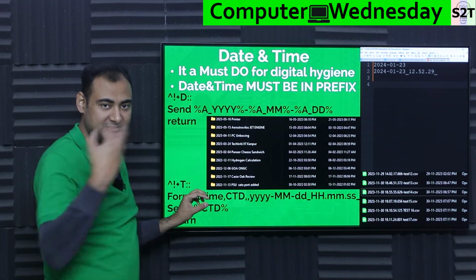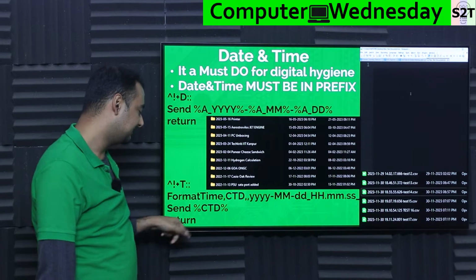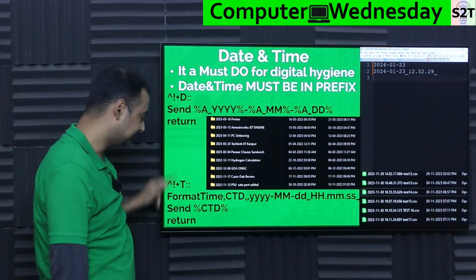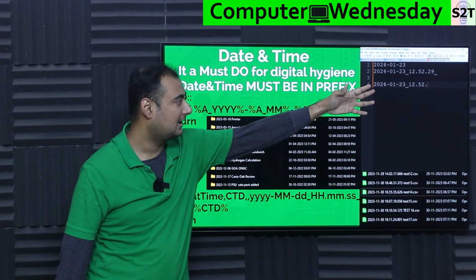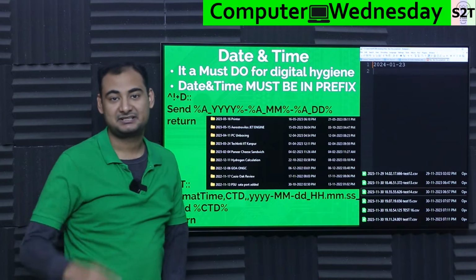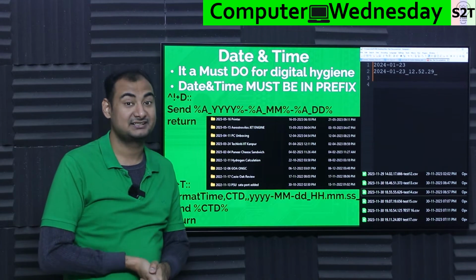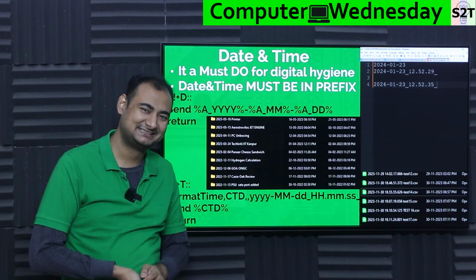Basically, this command reads the data, stores the data in the variable in this format, and then you have send percentage CTD percentage enter return command. Basically, it loops it. So every time I press Control Shift T, voila. The first time I pressed it, it was at 29 seconds. The second time I pressed it, at 35 seconds. I do not have to worry. So even if you are saving one file per second, it will still work. If you're going faster than that, what the hell are you doing?